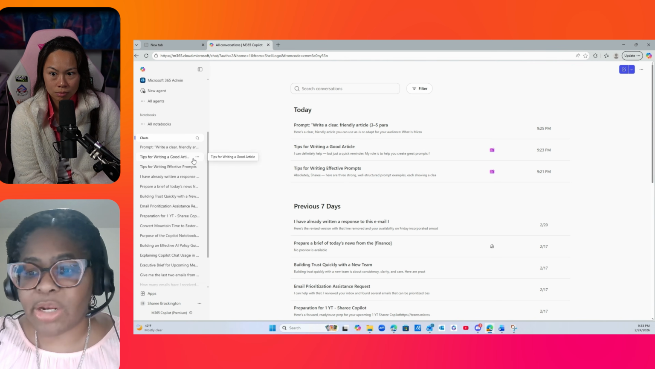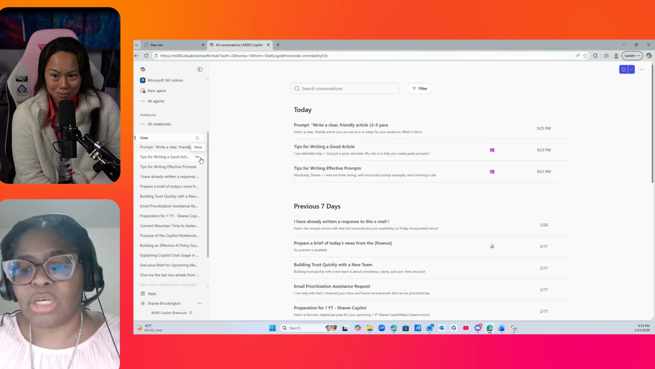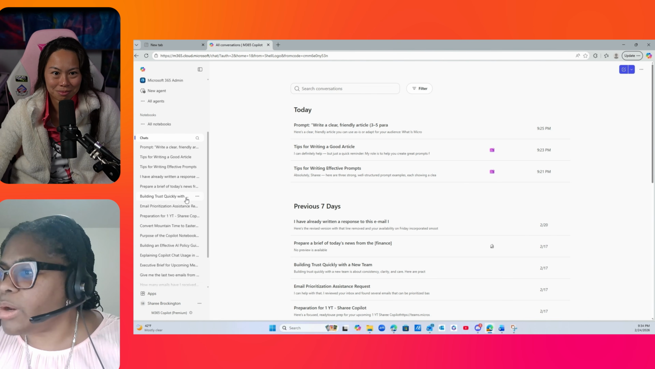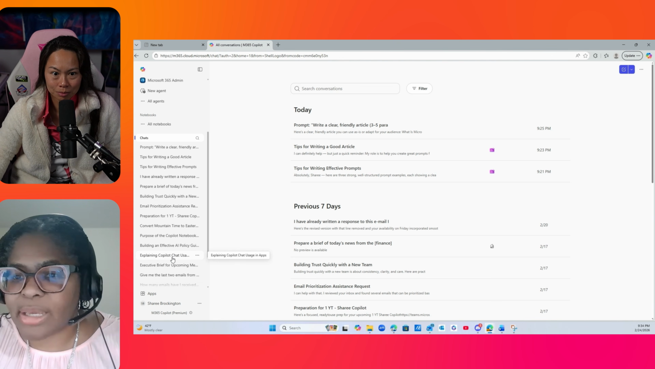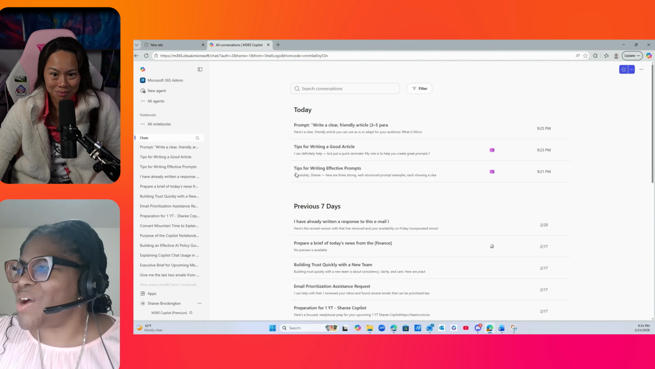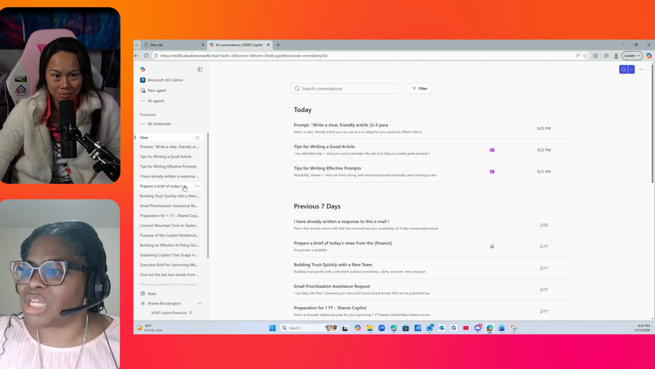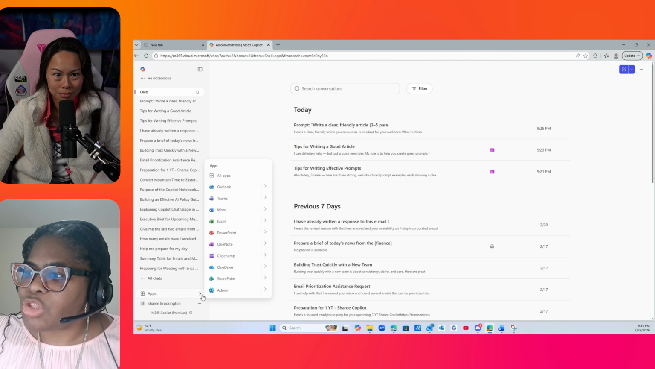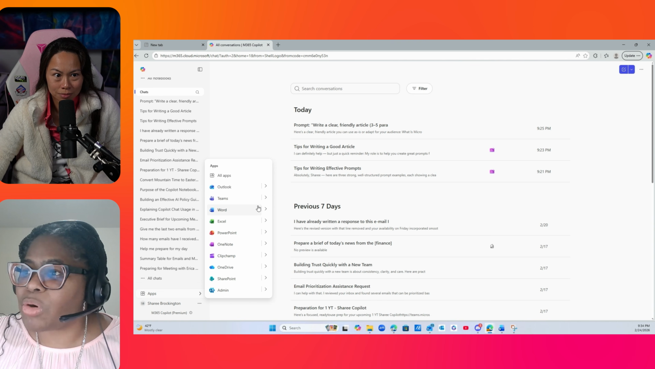So many times I've had a great idea, got distracted, used chat a lot on something else. And then now I'm like, where is that original chat when I was talking about it? So now it's so neat how you can just use search. And then I think this is a really great one. At the bottom, it has apps. You can go straight to Outlook, straight to Teams, straight to Word.